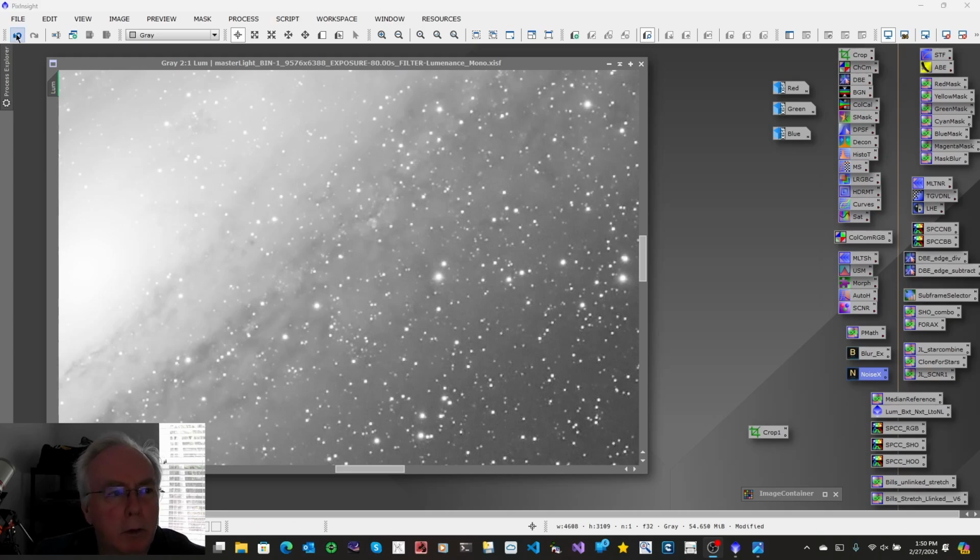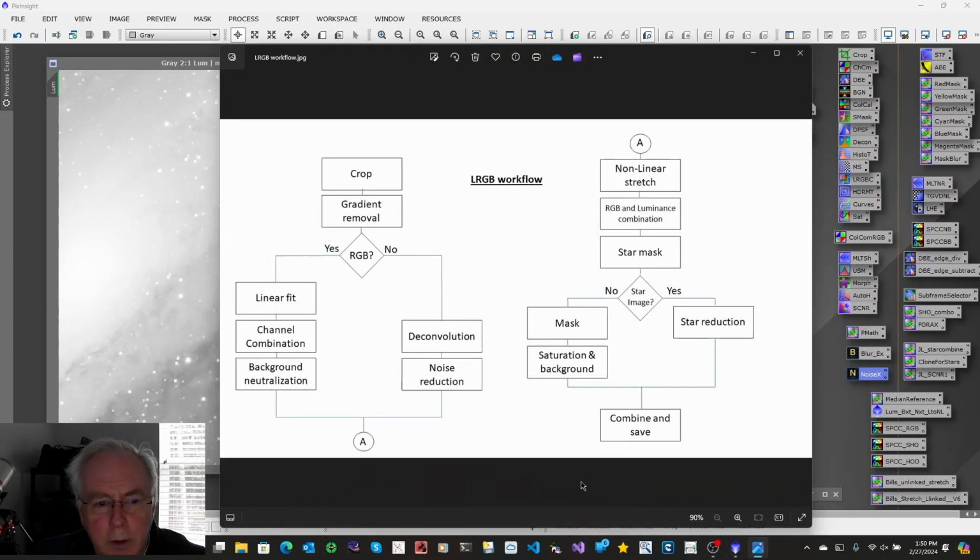Let's go and take a look at what it was like before. Yeah, and after. Before and after. So let's take a look. Where are we now? So we've come down this track. We've done the deconvolution with Blur Exterminator, and we've done noise reduction with Noise Exterminator. And so really we're heading off down here towards the nonlinear stretches.